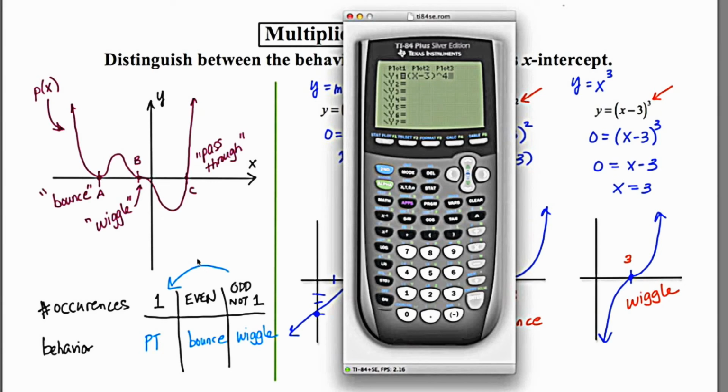And now we'll make this to the power of 4. 4 is even, so if we look at this chart over here, we expect to see a bounce. There's the bounce. And if we change this to a 5, 5 is a power that's odd, but it's not 1, so we expect to see a wiggle. And the pattern continues.